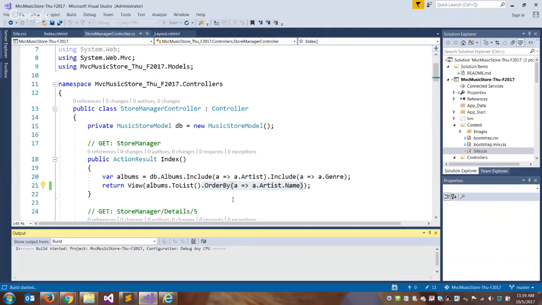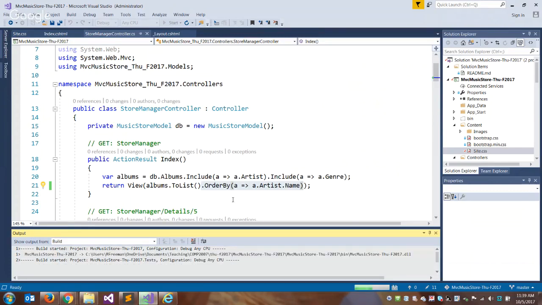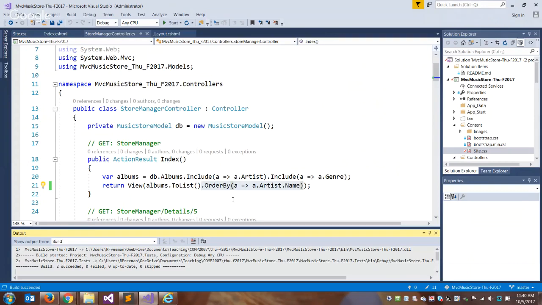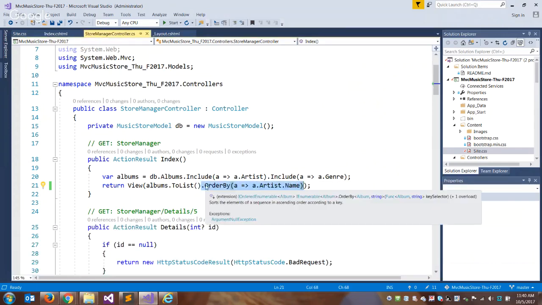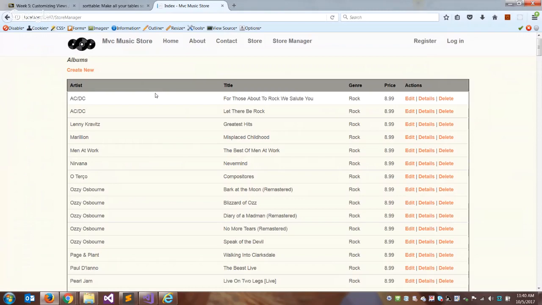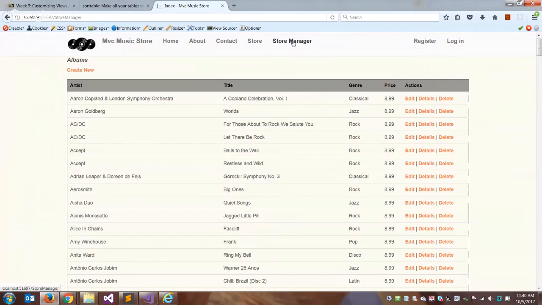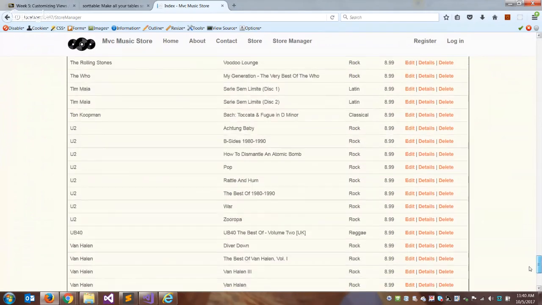Your scaffold is always going to order your data automatically just by the ID number. So the oldest record first, then the newest record last. It's pretty rare that we're going to want to see data that way. Occasionally, but not usually. So we can add an order by to any scaffolded index method to get an order that makes more sense for us. So let's try it again. So now it's fully alphabetized.